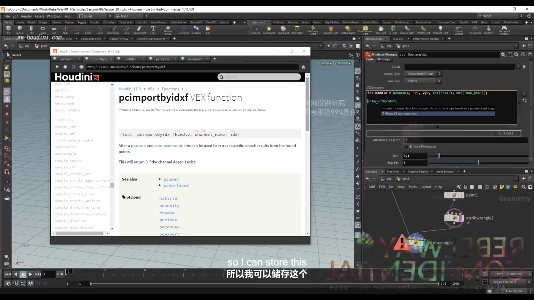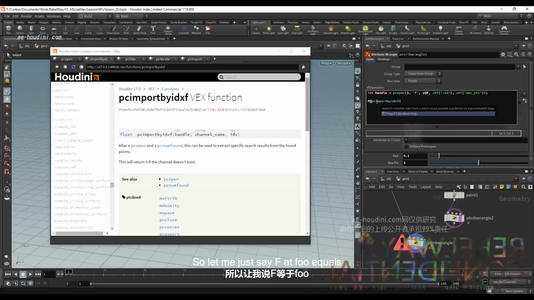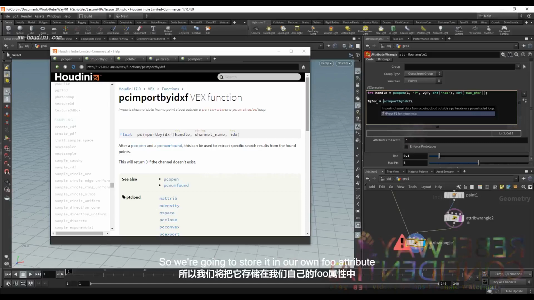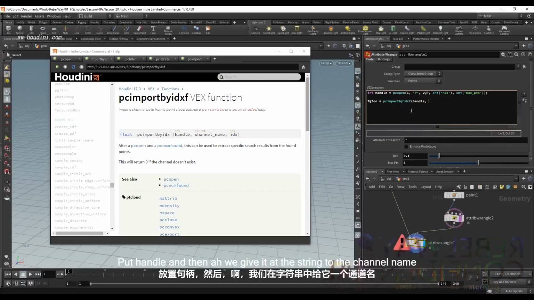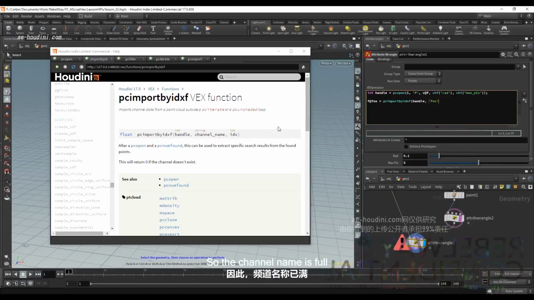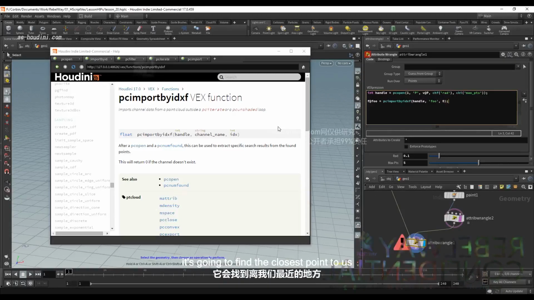Okay, so I can store this. We know it's a float, so let me say f@foo equals, so we're going to store it in our own foo attribute, and pcimport by index, then put the handle, then we give it the string of the channel name, so the channel name is foo, and then the index. So if we just say 0, it's going to find the closest point to us, its foo value.